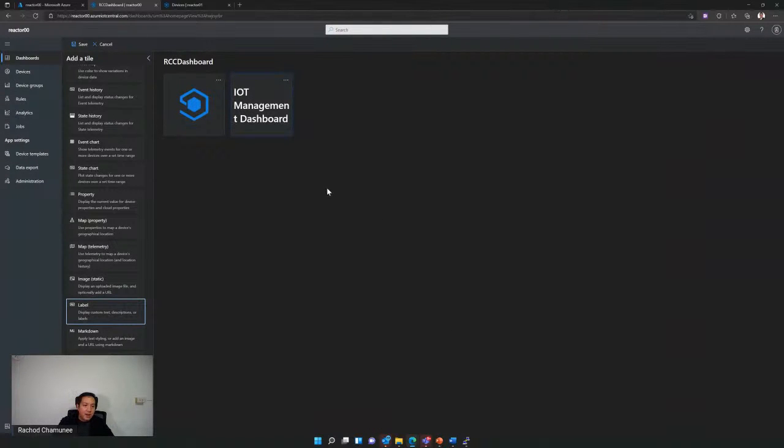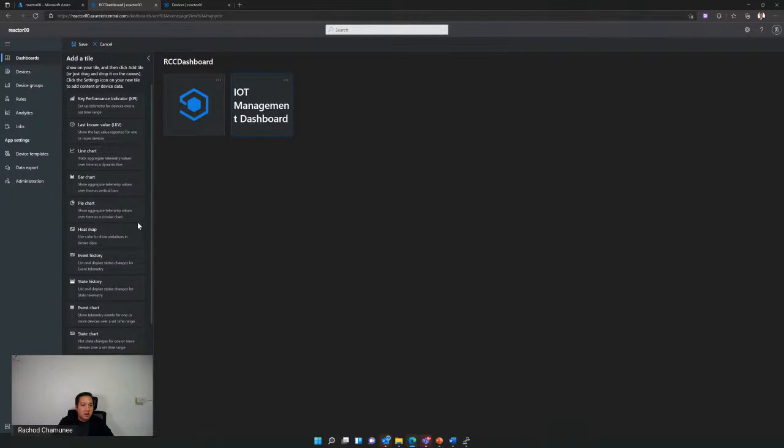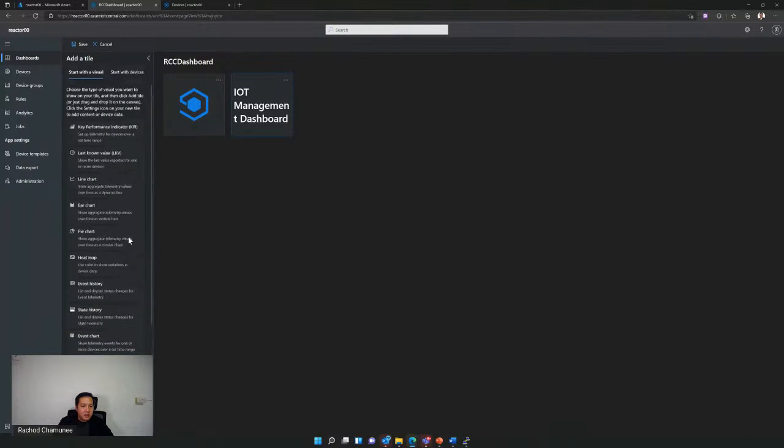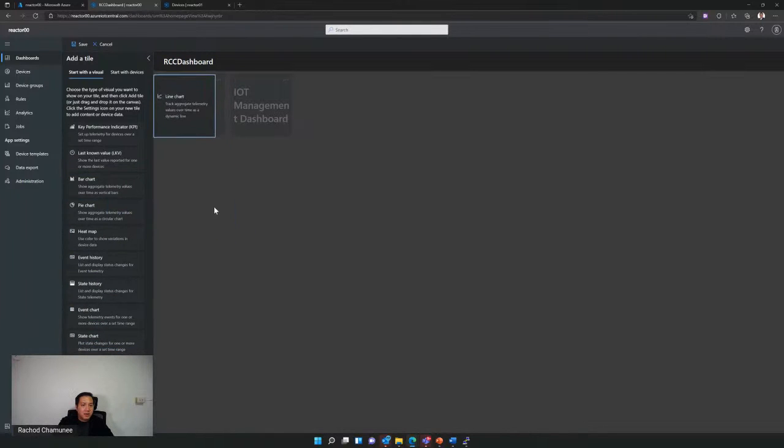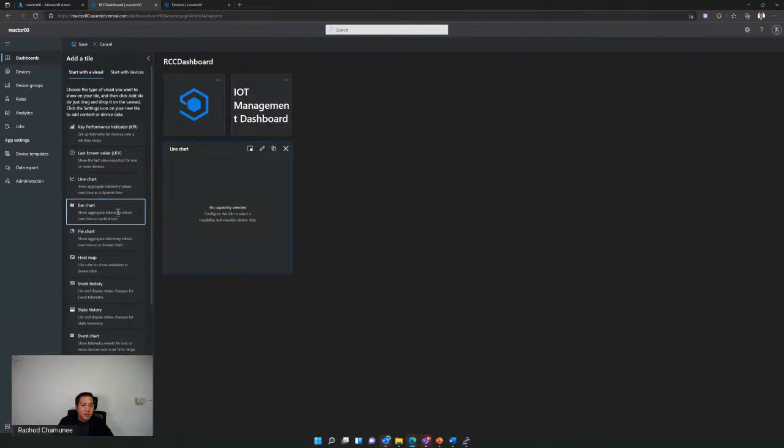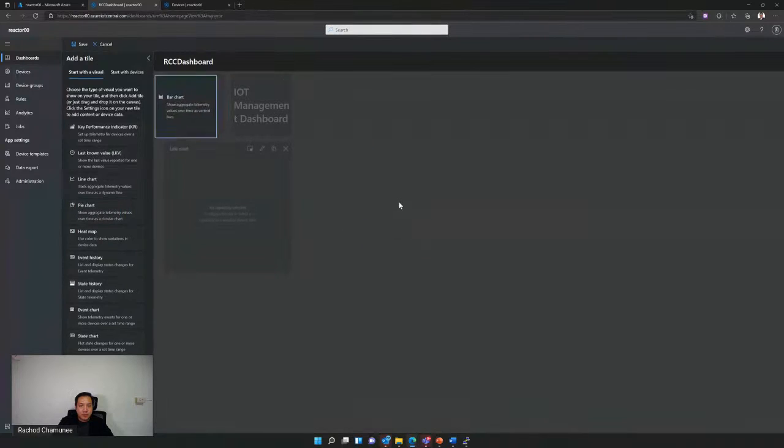Right. And then I want to put the information in there, right? So I just want to use one line chart and one bar chart. So put the line chart here. I put another bar chart here.